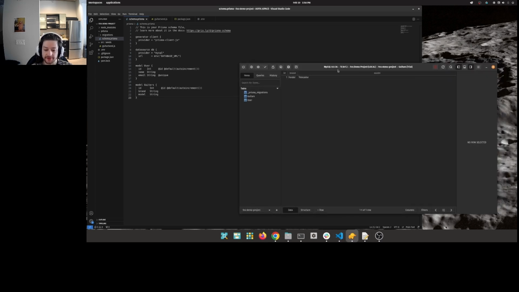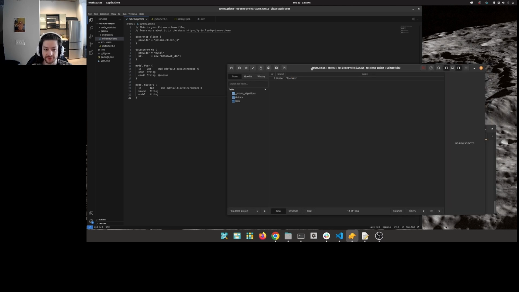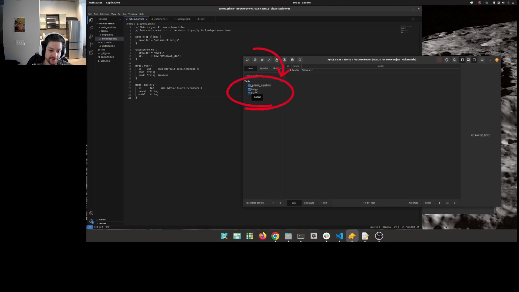I use an application here called Table Plus, and this is just so I can view my database in an easy way. I can also run queries, things like that. Here on the left, I've basically got two things called models, and each of these models is going to correspond to a different table in the database. So we've got user and guitars. You can see that is reflected right here with our user table and guitars table.